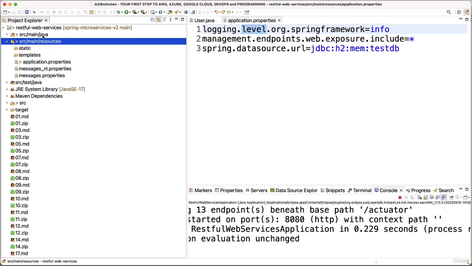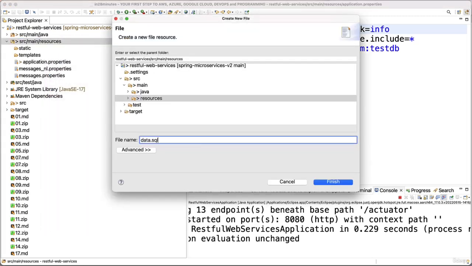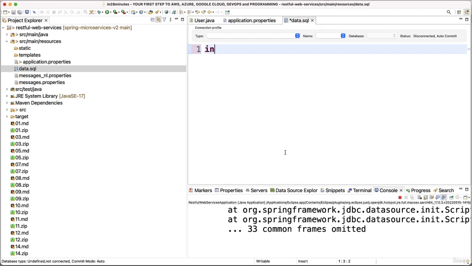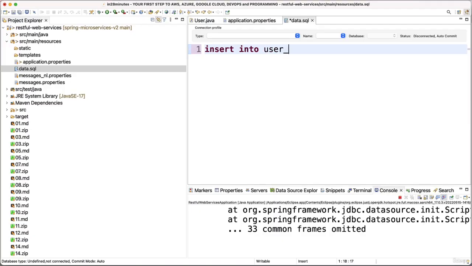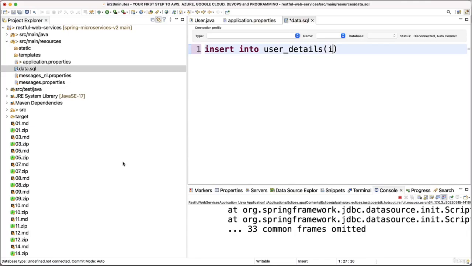So let's quickly insert some data in there. So over here, I'd go ahead and create a data.sql. Source main resources, new file, data.sql, say finish. And over here, I can type in my queries. Insert into user_details. I would specify the column name order. So id, comma, birth_date, comma, name.